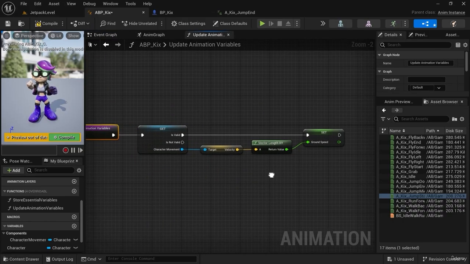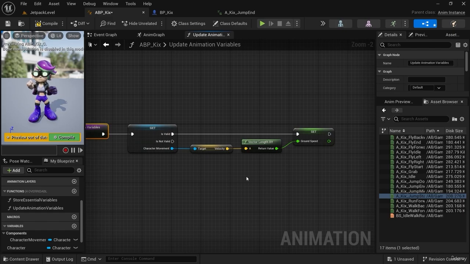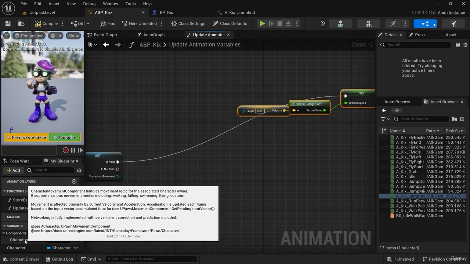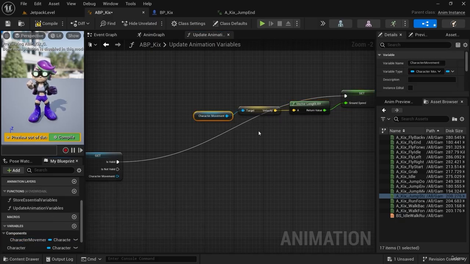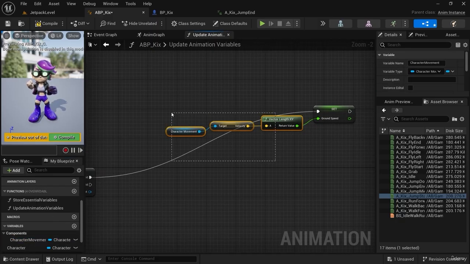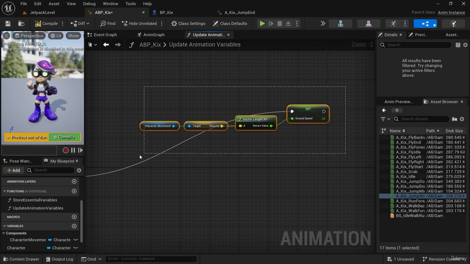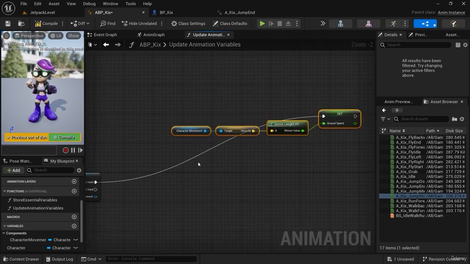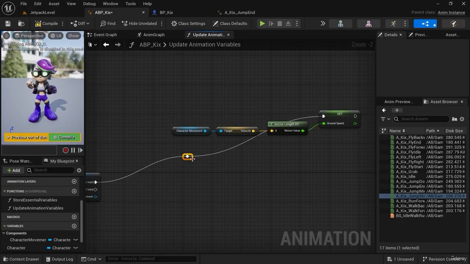And here, the first thing I want to do is make sure the character movement component is valid, but I'm going to break this pin and move these nodes up and just use the character movement component from a get node here. And that way this can be separate and we can access the character movement component again after. So it's just a way to keep things tidy.